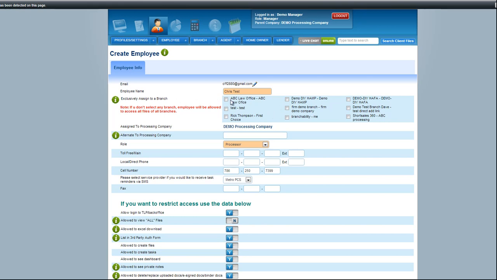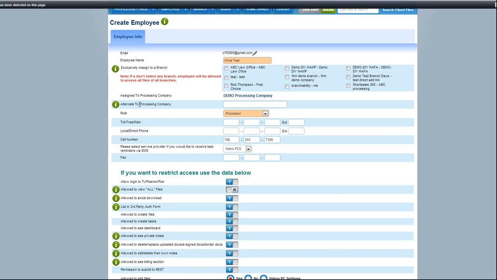and you might want to restrict certain employees to seeing only certain files that belong to these quote-unquote branches. If you check one of these off, that means automatically, if you read this note right here, they will only be allowed to access files for that branch. If nothing is selected, the system thinks by default they can see all files. Always remember that.